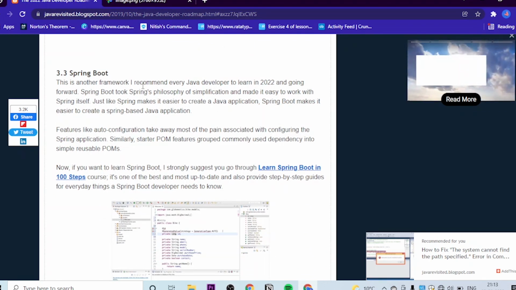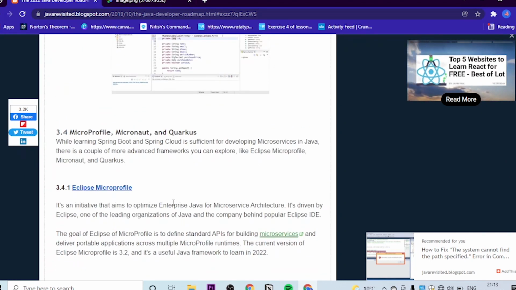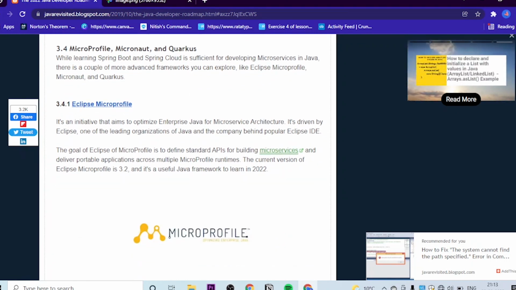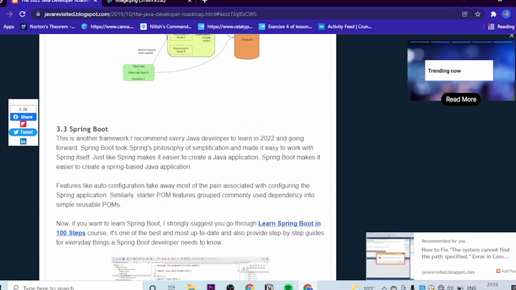Okay, so let's talk about the next thing, which is Spring Boot. Spring Boot is another framework which I recommend every Java developer to learn. First was Spring, then Hibernate and things like that. So these are the frameworks. There are also some minor frameworks which you can master if you want, like Eclipse MicroProfile, Micronaut, and Quarkus. You can master them if you want, but it's not essential. You can have a basic understanding, but the main frameworks are Spring, Spring Boot and Hibernate.